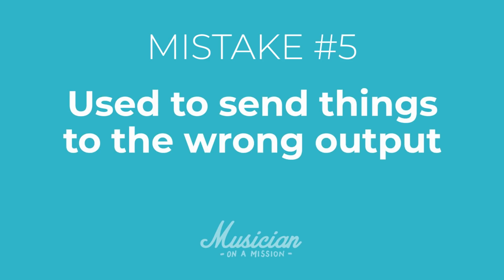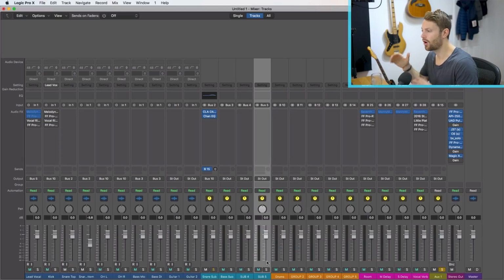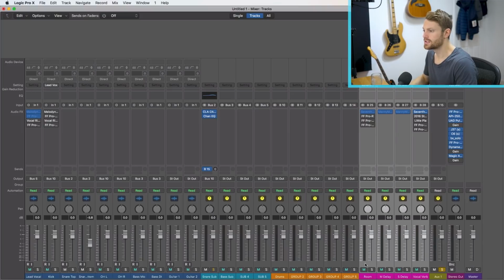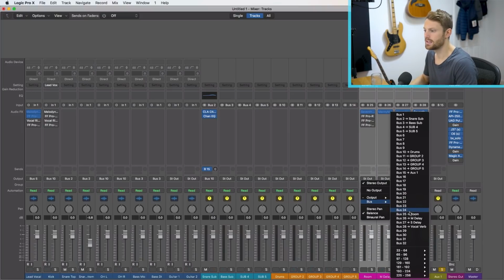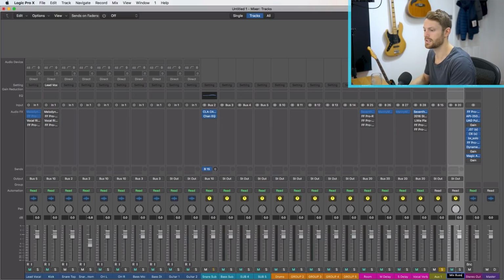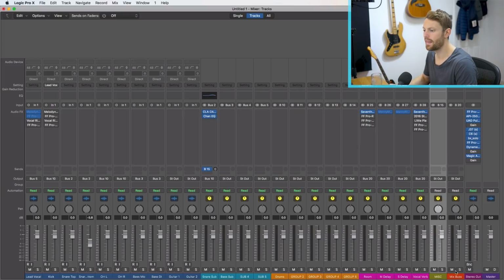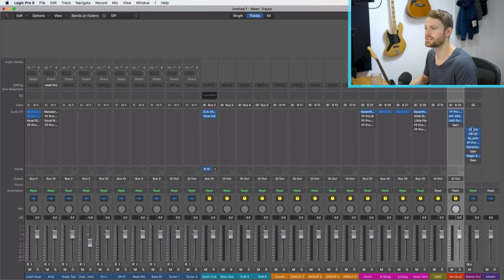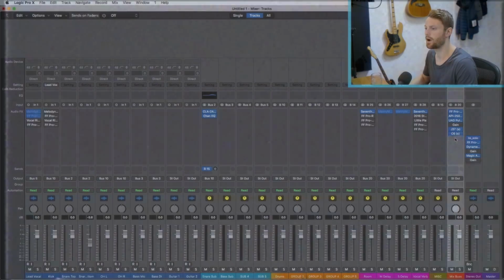Mistake number 5 is that I used to send things to the wrong output all the time. So as soon as you start getting more complex in terms of your routing, and also if you set up your own kind of virtual mix bus, and this is quite common if you're using references inside your DAW, you don't want to add processing to your references, so you have to set up a virtual mix bus here. So all my final groups are going to this mix bus, and that means I can move my mix bus processing over to this channel so that if I pull a reference into the project, all of my mix bus processing isn't going to affect the reference as well.